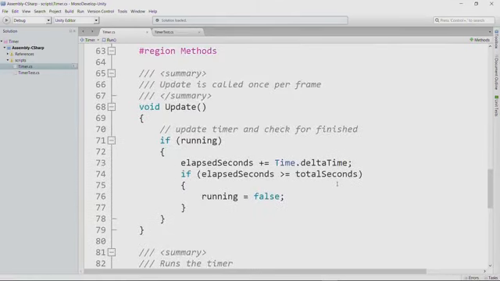In the update method, which remember gets called every frame, we first check to see if the timer is running, because we're going to do some math and some checking down here, but that math and checking is only appropriate if the timer is currently running. If the timer's not running right now, we don't have to do anything. So this if statement is for efficiency.